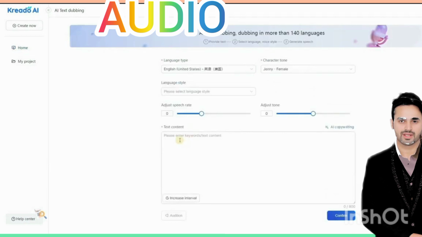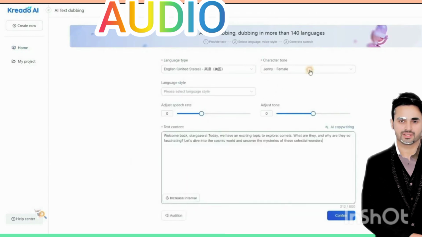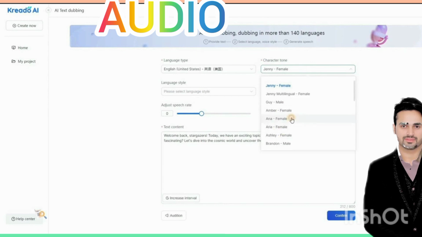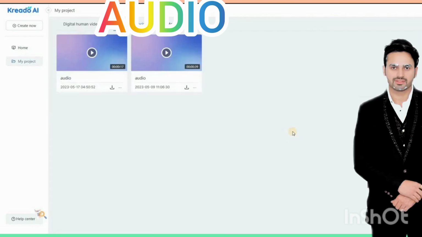Paste your AI-generated script from Part 1, select the character tone, and click the audition button to listen to your voice selection. Once everything is okay, click the confirm button and download your AI voice.